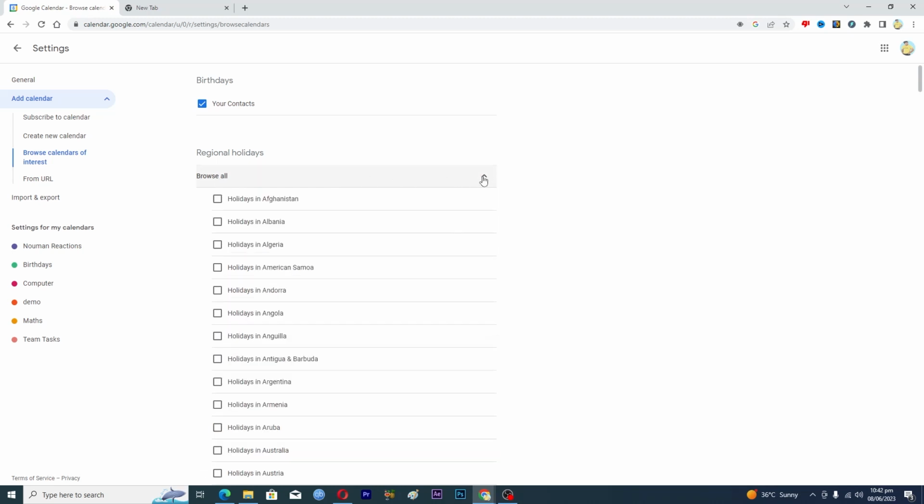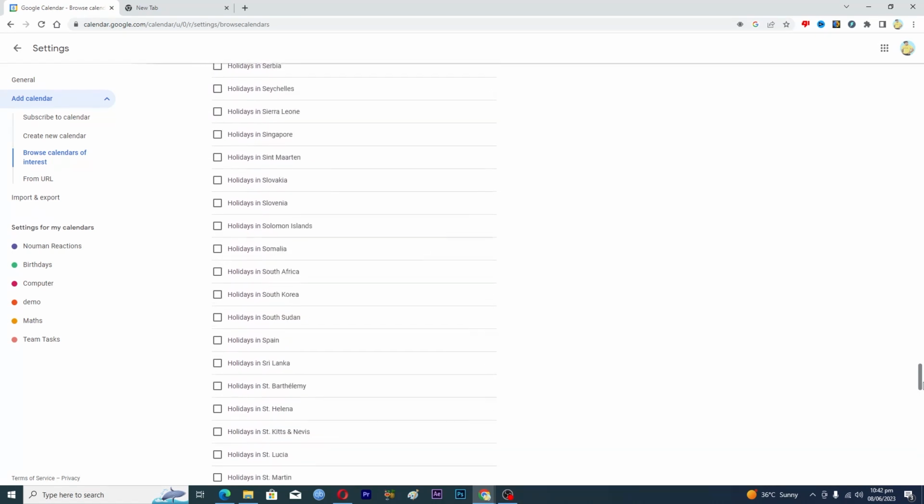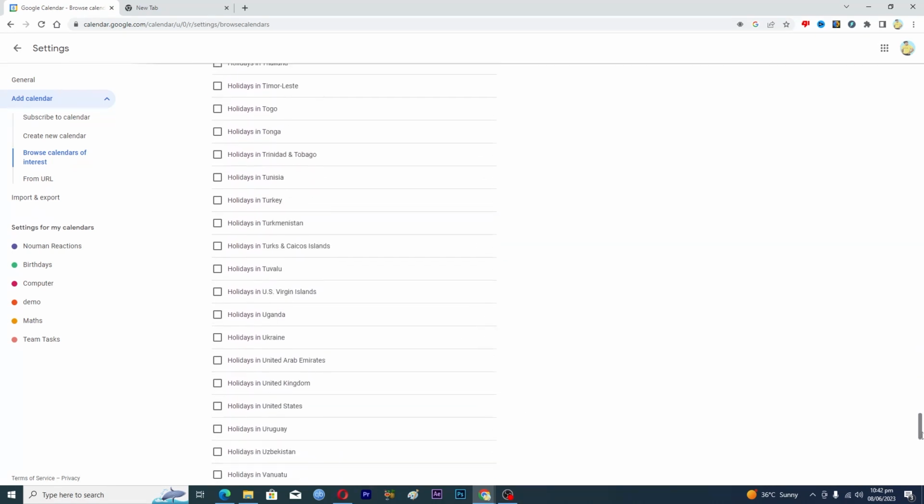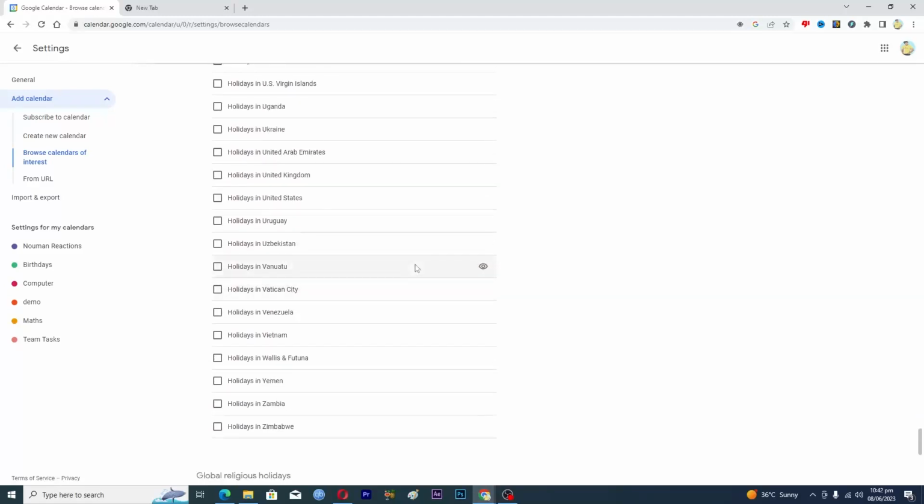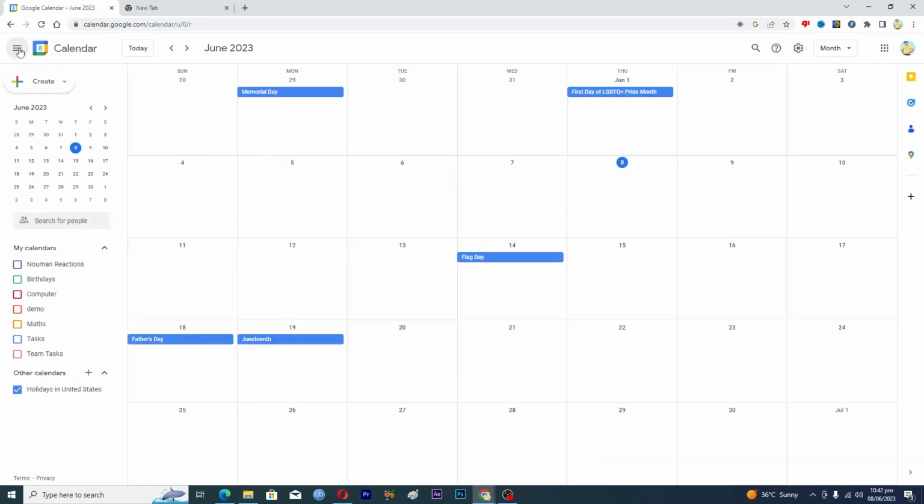So if I click on this drop-down, I will just select United States here. So I will just scroll down here, and here you can see Holidays in United States. So just click on this one. And here you can see that it has basically created a calendar for holidays in United States. So now you can just go back here, and now here you can see that we are basically viewing this.